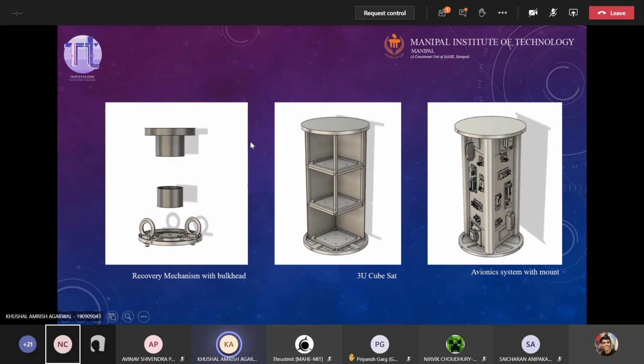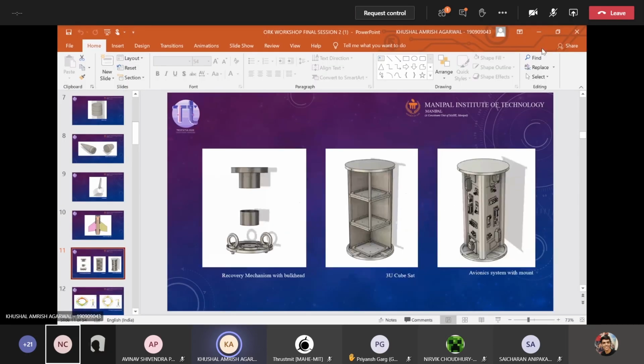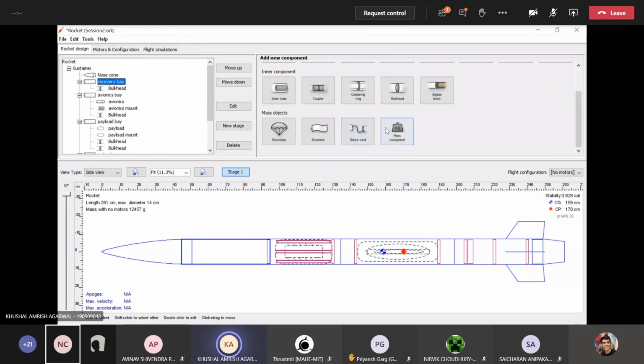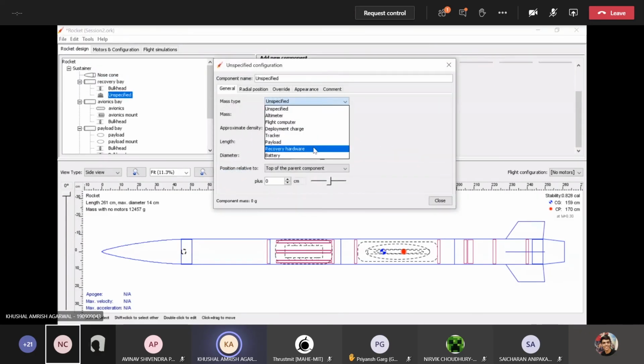Now again, we'll go back to the ORK and we'll add a recovery mechanism and put the material for the avionics mount as well. For the recovery mechanism, you go to the recovery bay, you add a mass component and you select recovery hardware over here. The length of this will be 10 centimeter and the diameter again will be 10 centimeter. This will be near the bottom of the component and the mass will be approximately 300 grams.